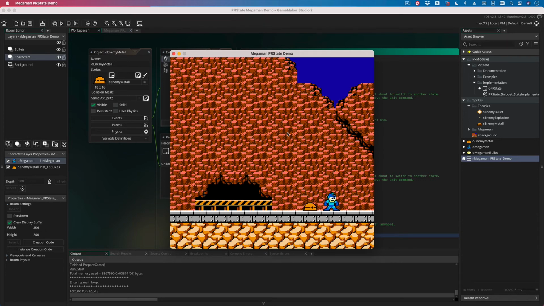Perfect. Metall flips left and right as he should. In the next section, we'll make him pop open for a bit, to prepare him to fire his own set of bullets at Mega Man.